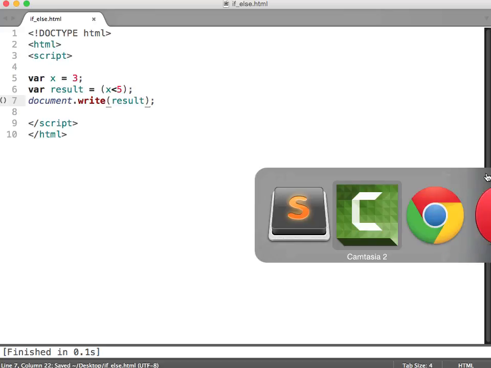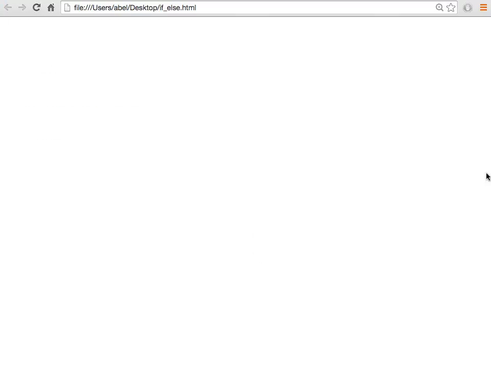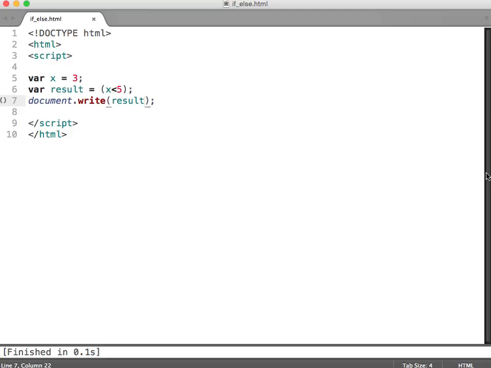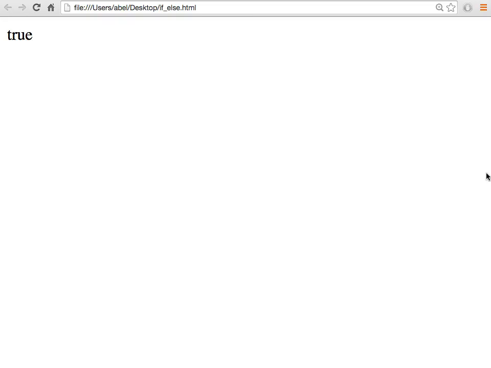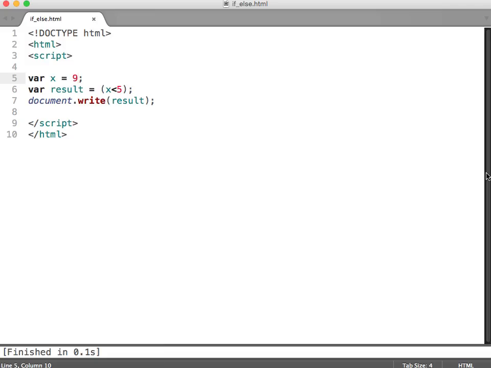Now, I've loaded that page onto the browser, and when I reload it, we will see the result value. And in this case, it's true because 3 is less than 5. If we change it to 9 and I reload that page, we can see that it's now false.